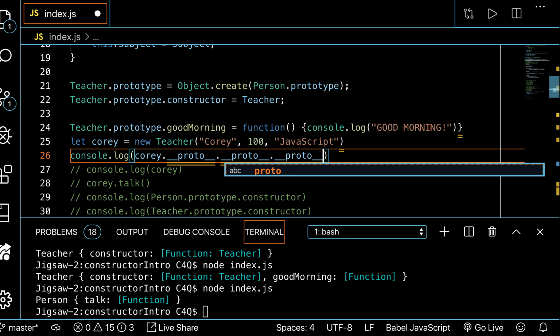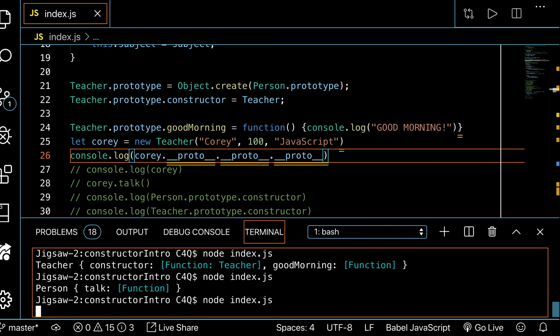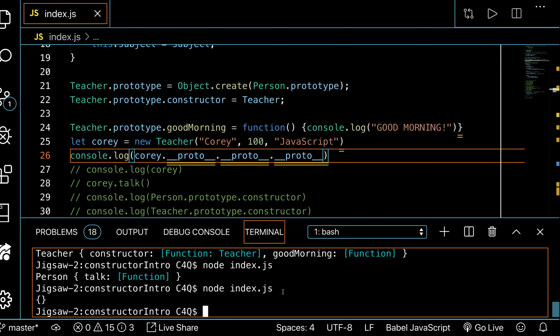What's above person? Who's the king of all objects? Just object. Empty. Nothing left. Okay? So this is what I mean when you hear about traveling up the prototype, or prototype inheritance, or traveling up the prototype chain.